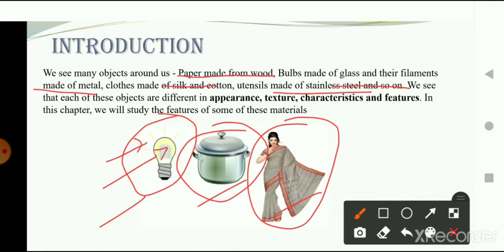By this you can see that each of these objects is different. They have different appearance, different texture, different characteristics and features. So you can conclude that for a specific object we need specific materials. We cannot make a bulb with a piece of cotton, or make a utensil from paper. So how can we identify which particular material is needed for a particular thing? This is what we are going to see in this chapter.